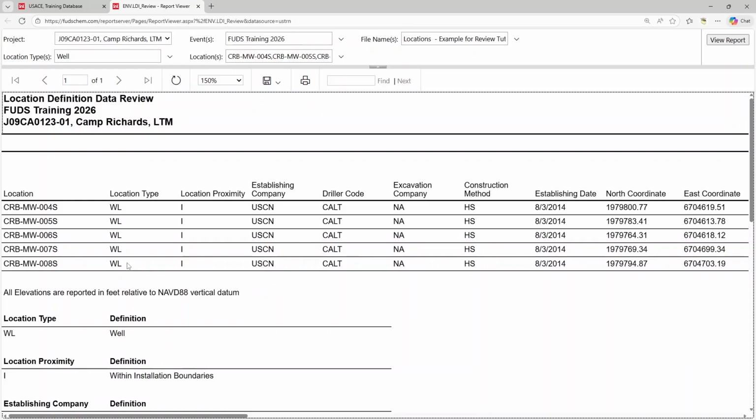The establishing date should not be an obvious placeholder such as 1900, nor should it be January 1st of any year, a common placeholder used only when the year is known. If the establishing date cannot be determined, the first known sampling date can be used.